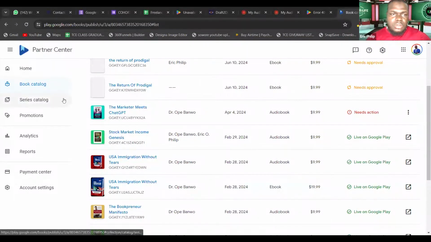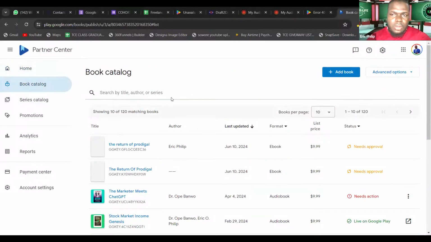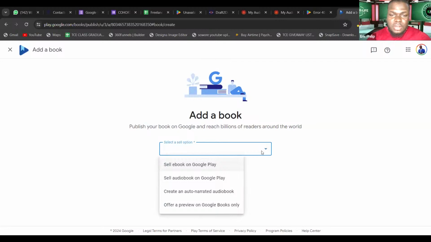So let's proceed. Once you come again to your Google Play Store account, this is your dashboard. How do you proceed? You go to book catalog and to add book. Right now, you should have understood that process. Go to add a book, and you see this box again. And what you're going to do, pay attention right now. You're not going to go with the first option. Rather, you're going to go with the third that says create an auto-narrated audiobook.